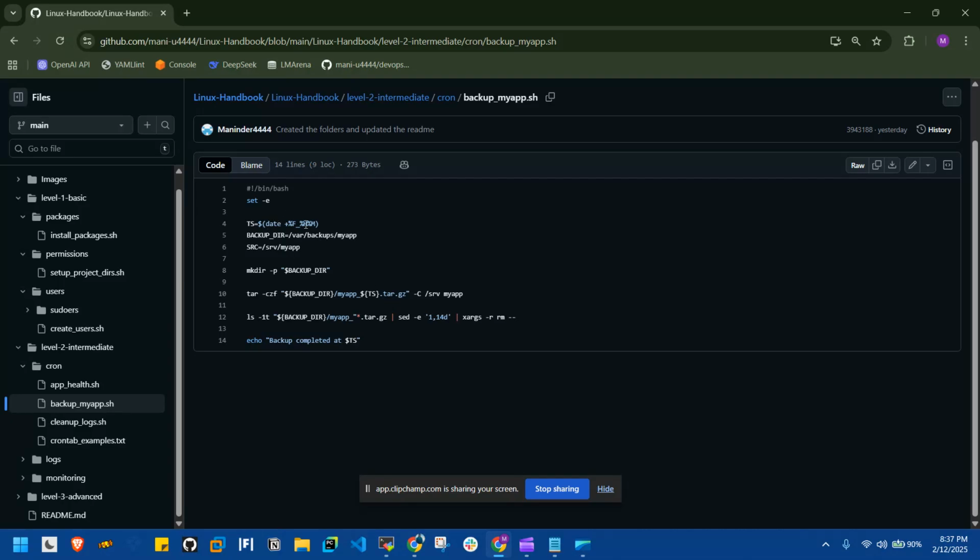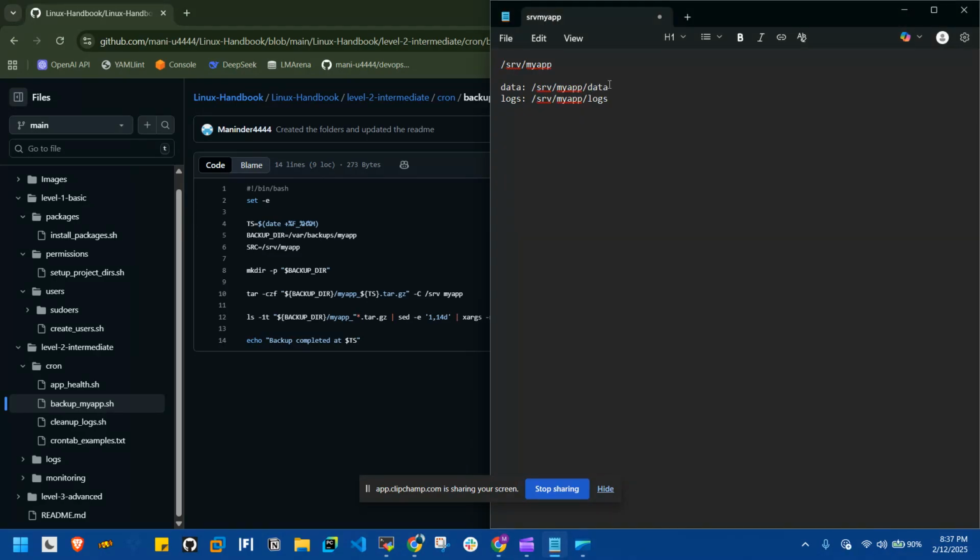I have used the timestamp. I want to pass it as a name to this backup file. So I'm storing all the backups in /var/backup/myapp, and I'm making a directory and using tar -czf, I'm creating a tar file with a directory name, myapp, and the timestamp at the time it is created, and I'm changing the directory to /srv/myapp, where I am archiving the data.